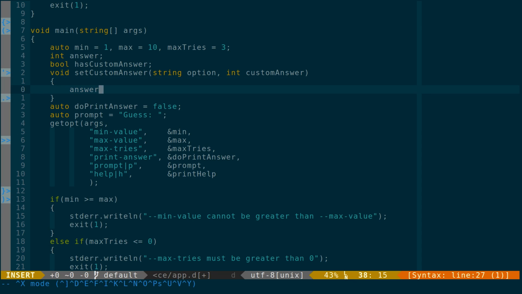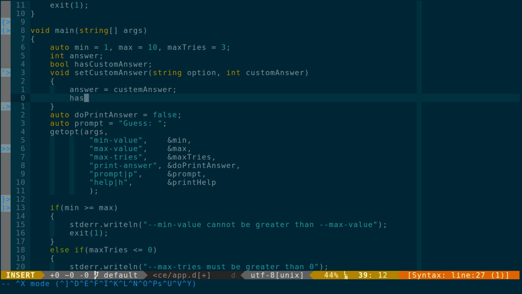So if getopt sees the answer, we will set the answer to be our custom answer supplied on the command line, and we'll set that it has a custom answer from the user, and this is to avoid generating the random value. So generating a random value is an expensive call, and we don't want to call that function unless it's necessary, and it isn't if we set it on a command line.